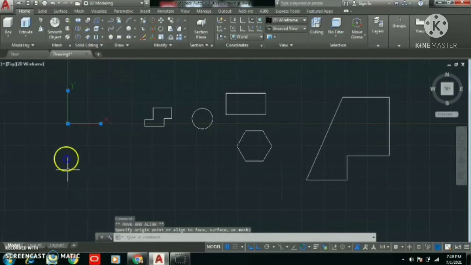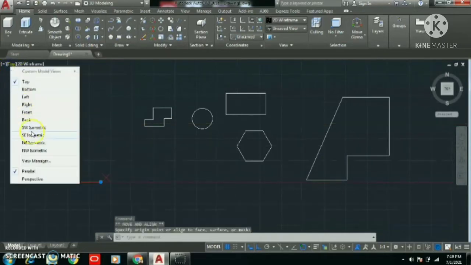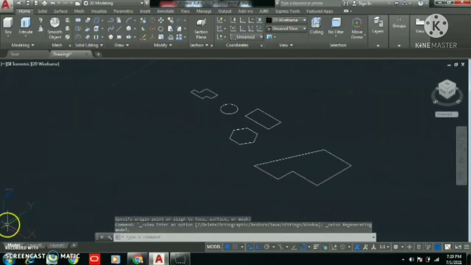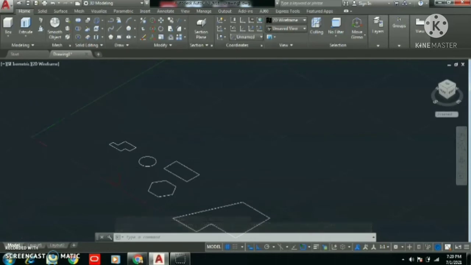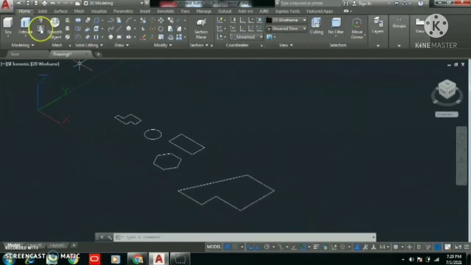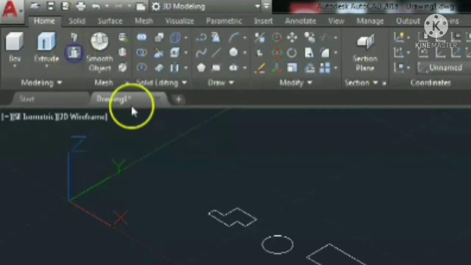We are in 2D view. Let's change the view to 3D view. Southeast isometric view. Now let's apply the presspull command on these shapes.